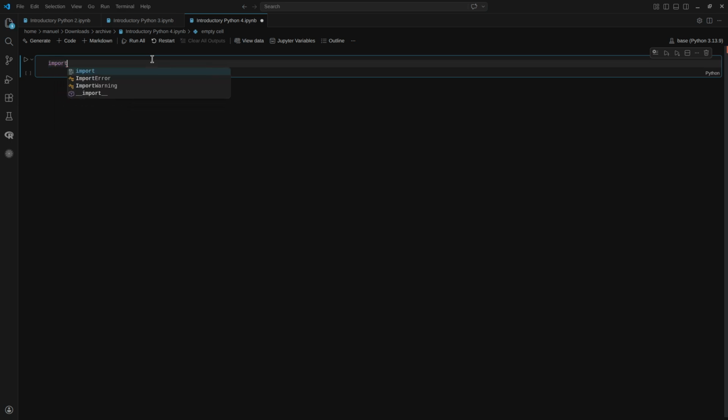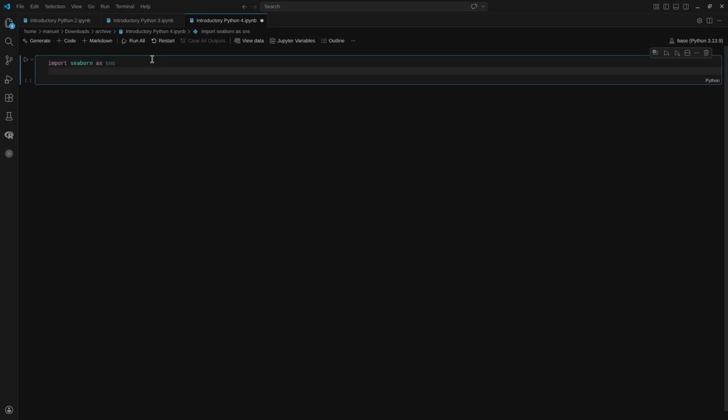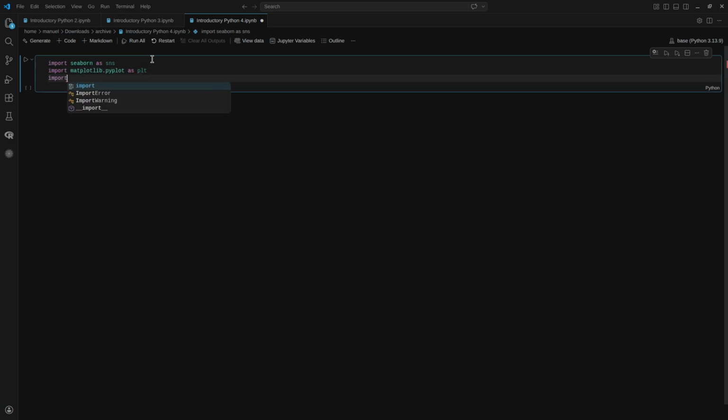So for that, we need to import some important packages. And we're going to use the notation that a lot of programmers use. So I'm going to use SNS for Seaborn. And then I'm going to import the matplotlib library, the plotting library, the pyplot, as PLT. And then as always, import pandas because we're going to use a CSV. So pandas as PD.